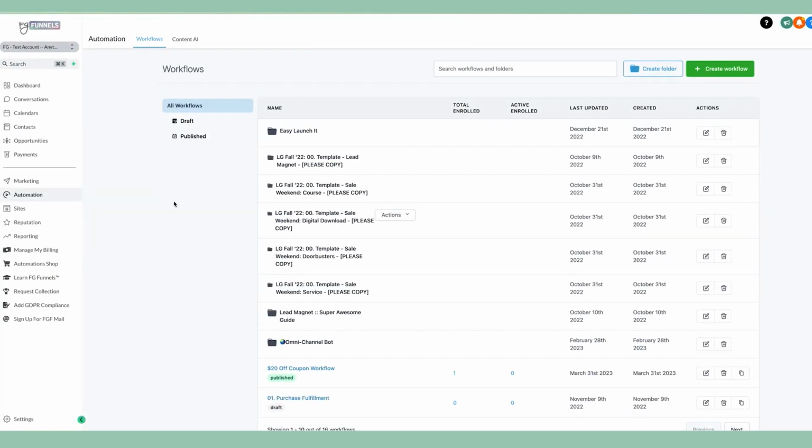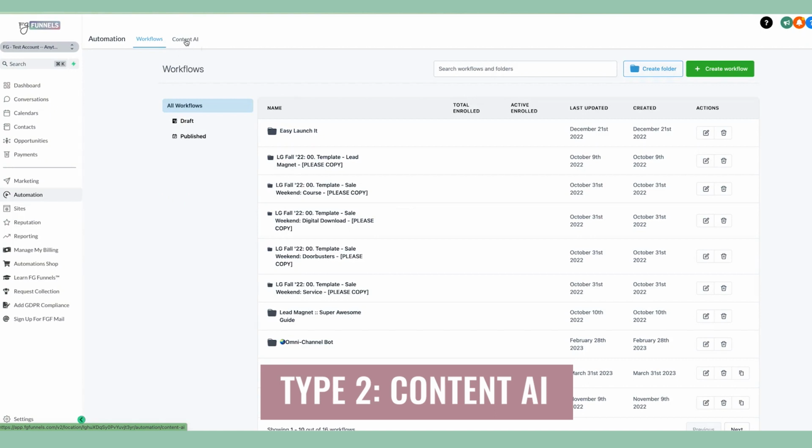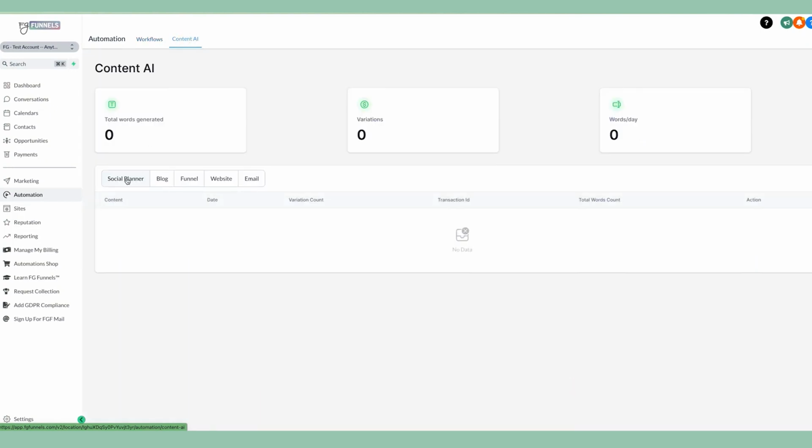And then the other type of automation that we have in FG Funnels is our Content AI. So you'll find that under the Automation tab here, and we don't have any data in this account yet because it hasn't been used here. But normally this would show all of the records of previous content that you have generated using Content AI within this app. So you can see here there's a place to show the content, how many variations there were, and the total word count. This is important because this feature actually charges based on the number of words that are used, both in your input to the bot as well as the output that you receive from the bot. So that's why we keep track of that word count.